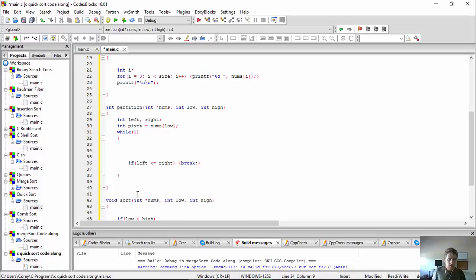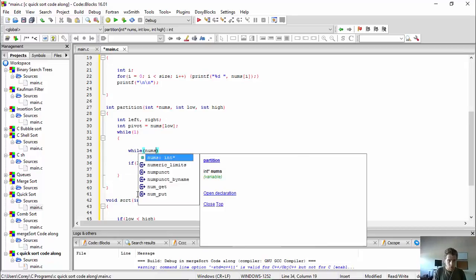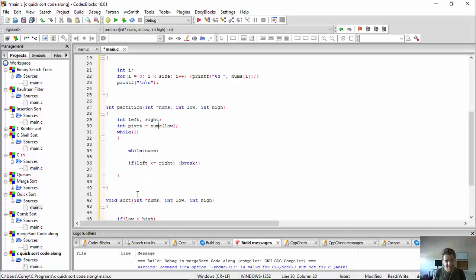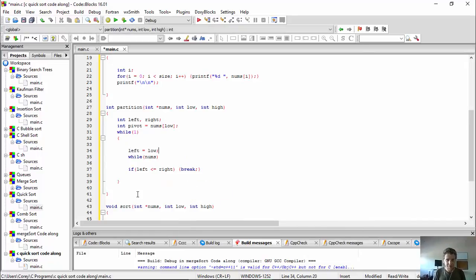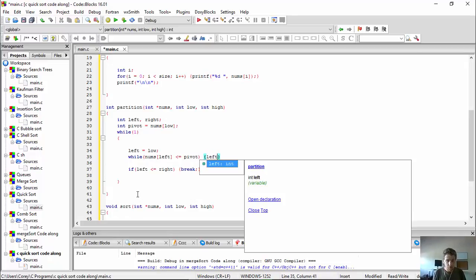Now, we're going to start with i. Remember, we're going to keep going up and up and up until we've hit somebody that is bigger than the pivot. So I'll go while nums left. I have to set left equal to low. If you've watched previous videos, you'll see that's a common error. I forget to set things. Well, nums left is less than or equal to pivot also works. Okay. Left plus plus.